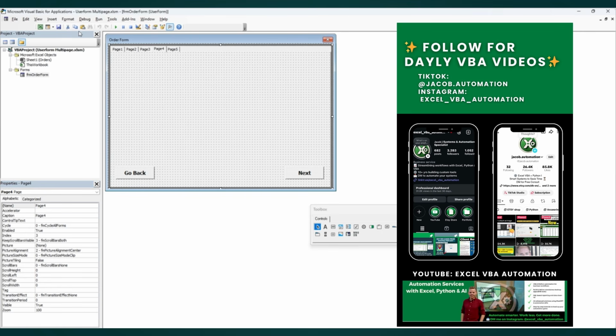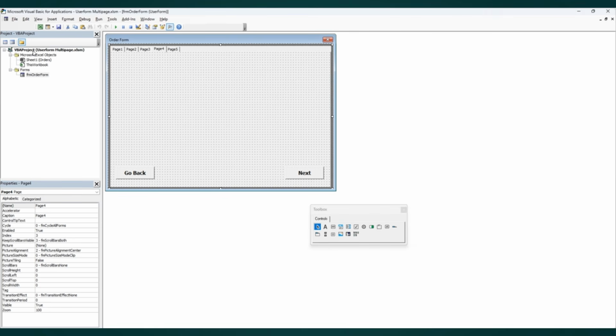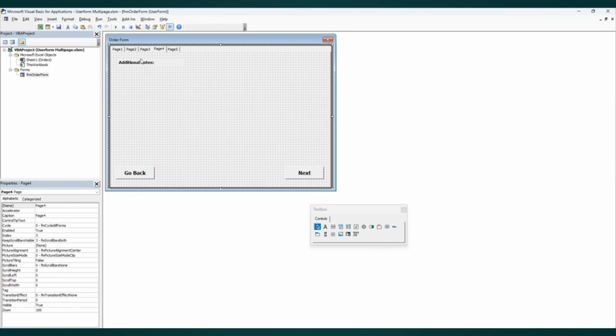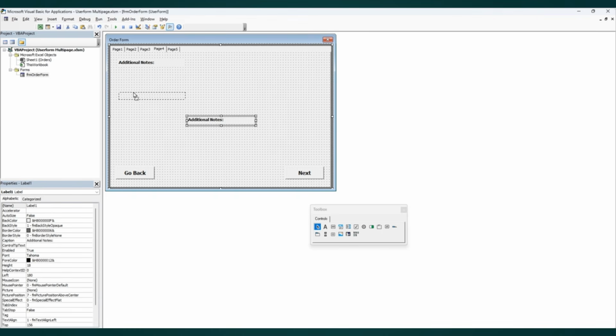Then we're gonna have some labels, a text box, a checkbox, and another text box. Let's start with the labels. Copy paste it here. This is our additional notes, and label it LBL notes. Copy paste it. Referral code. And here they can enter a referral code if they have a referral code. Call it LBL referral.